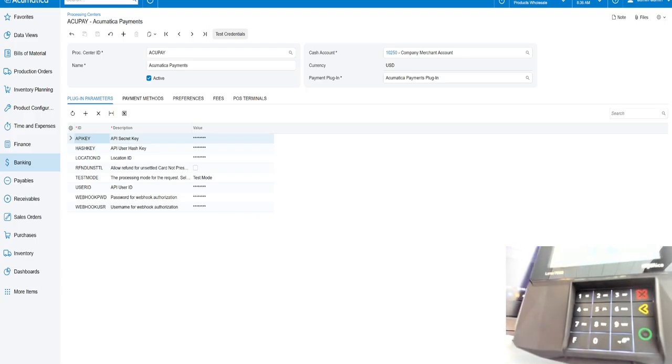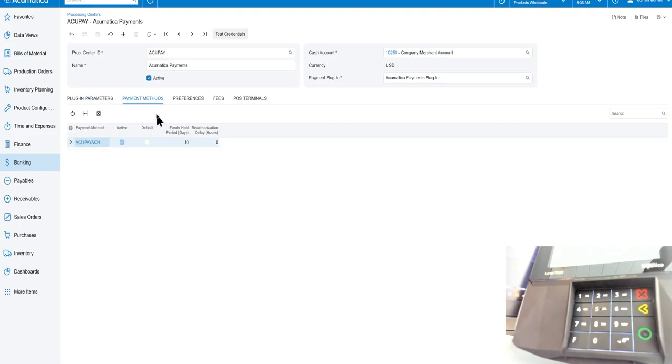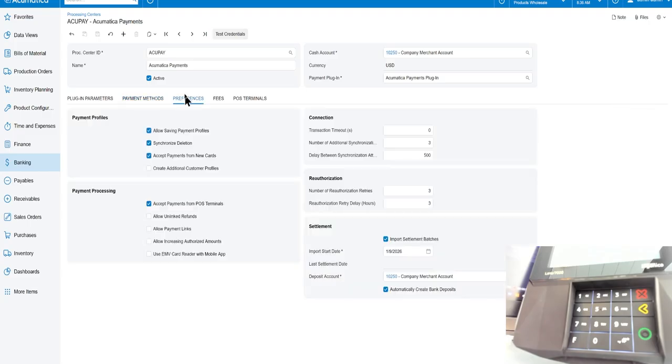And in Acumatica, what we did is we set up a processing center. And if you have an existing processing center, then you'll just modify it to include a few additional features. The first thing is you want to create a new payment method, and we'll get to that in a second. Under Preferences, you're going to check off Accept Payments from POS Terminals.